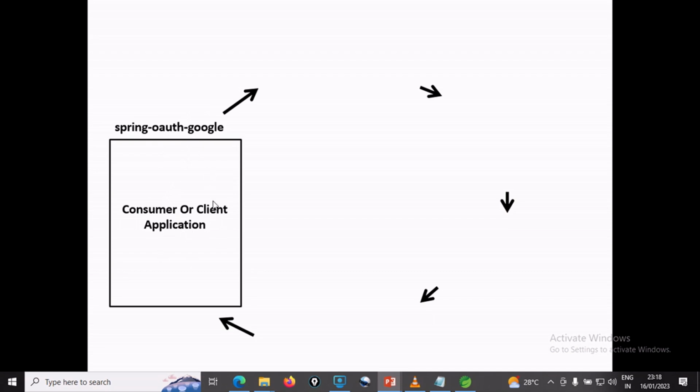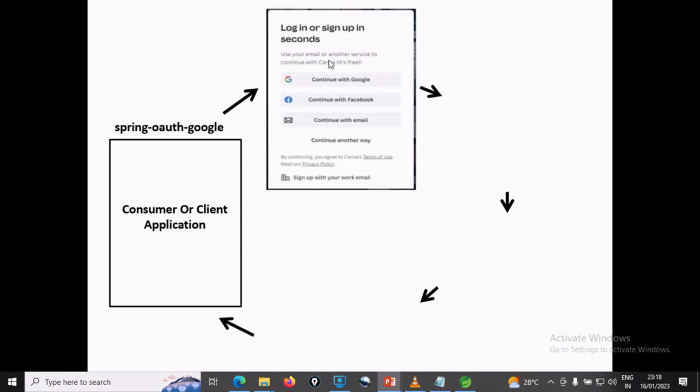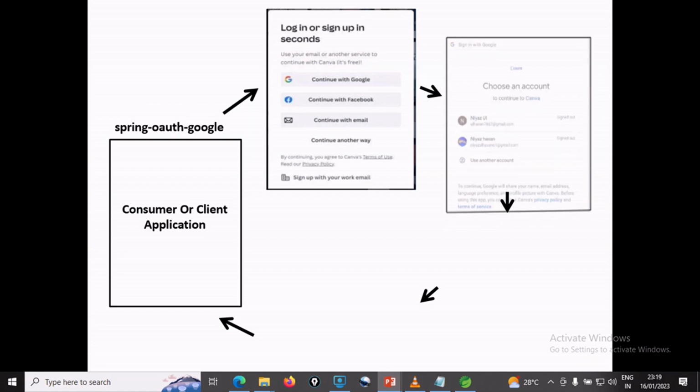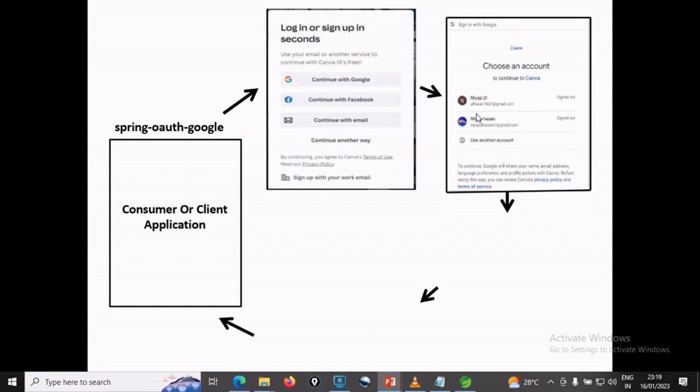Whenever I run this application, I will get one login or sign in, meaning you will get continue with Google or continue with Facebook, like this option. But currently I am only working on Google. Then once I click on that, it will ask which account you want to continue with, because I have two mail IDs.